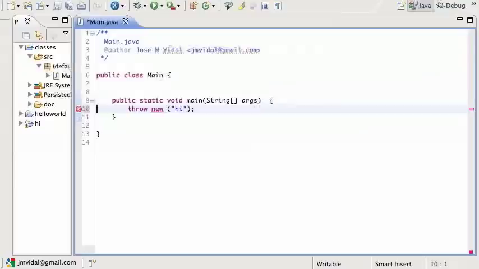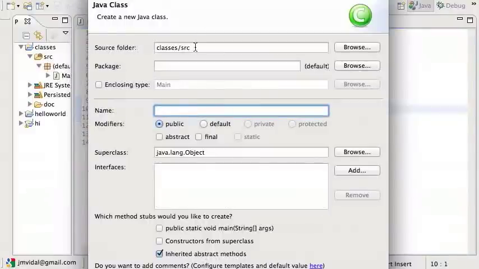So let's say you're making a game and you want to create an exception for when the character is out of bounds. So the way you do that is click on the class. You say, I want to create my new class. Let's call it outside of field exception. By convention, all exceptions are named something exception.